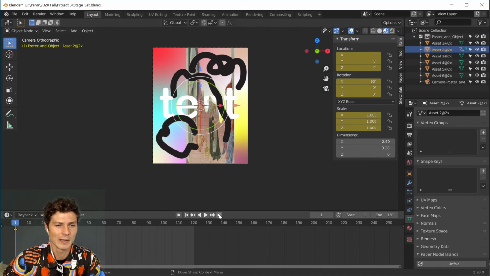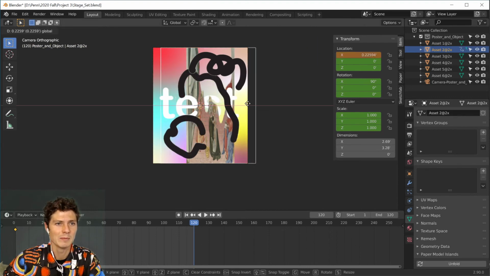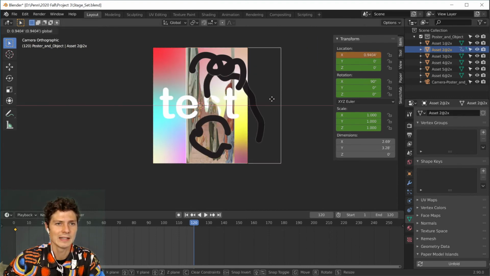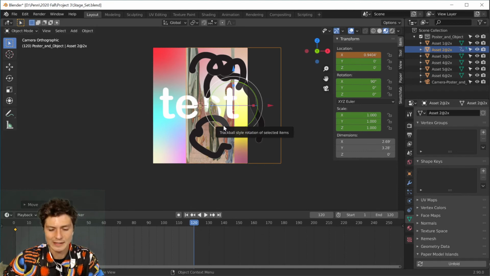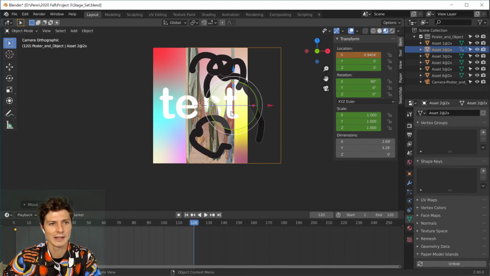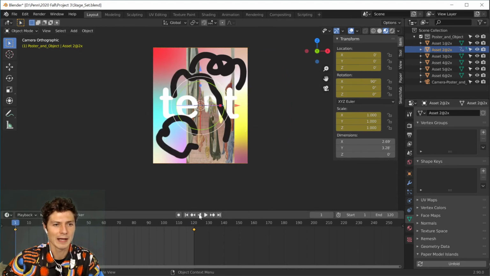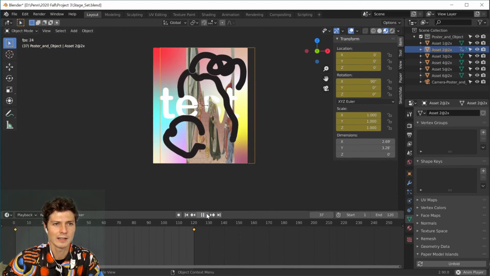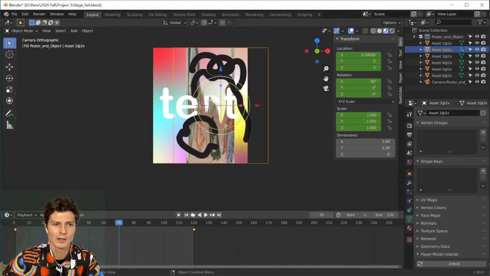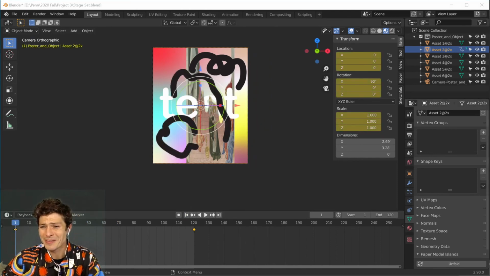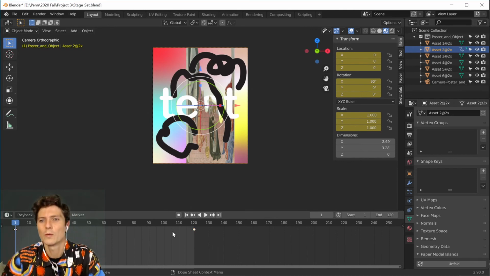So now I can go to my end point, right here is 120. Remember, we're doing 5 seconds at 24 frames per second, and move it there. And then after I do my move, I want to hit I and the location, rotation, scale. And now I can go back, and you can see it moves. Holy moly.